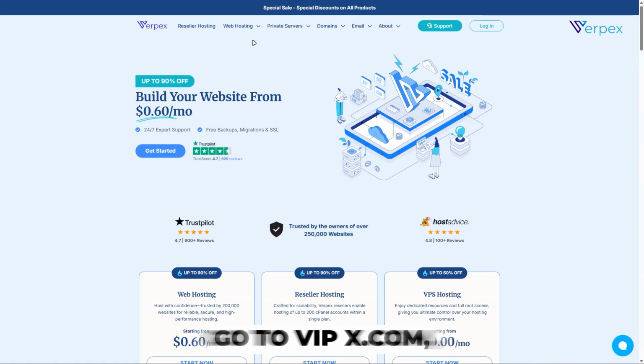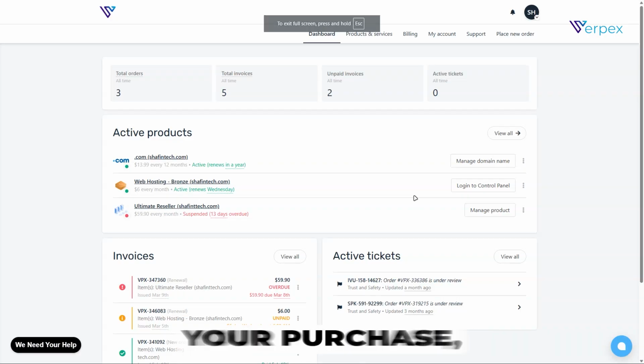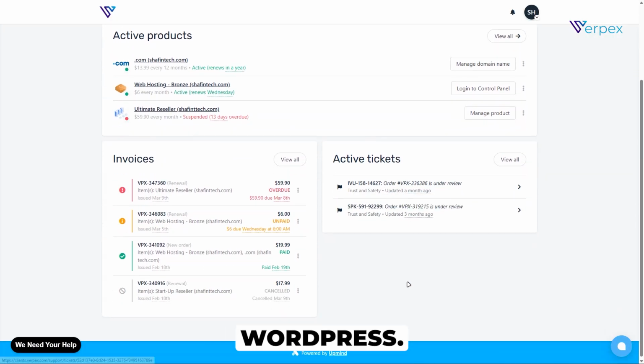To get started, go to verpex.com, choose a WordPress hosting plan, and register your domain for free. Once you've made your purchase, you're ready to install WordPress.